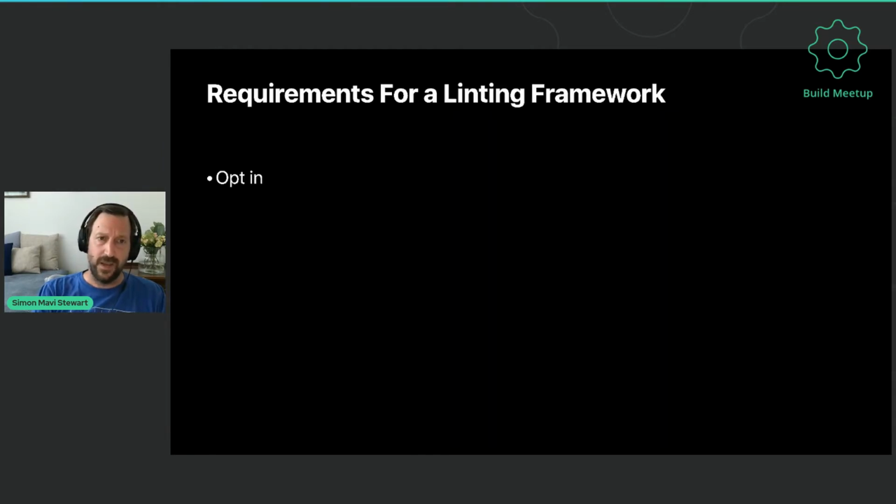So perhaps it would be best, given that somewhat woolly description, if we laid out expectations for what we have about a linting framework. Well, the very first thing is it has to be opt-in. Nobody likes to have linting thrust upon them, particularly if their code doesn't meet the arbitrary linting standards that somebody has applied. So once linting has been introduced to a code base, it's also really useful to be able to opt out of it optionally.